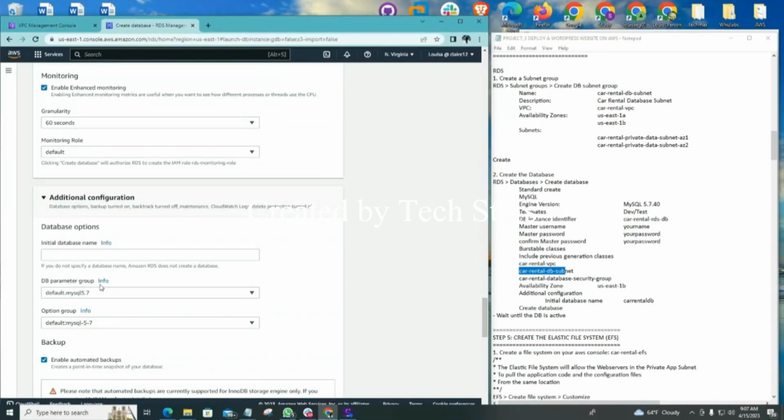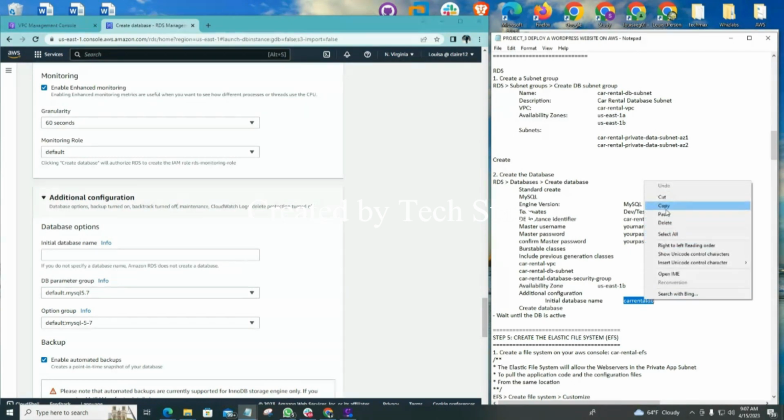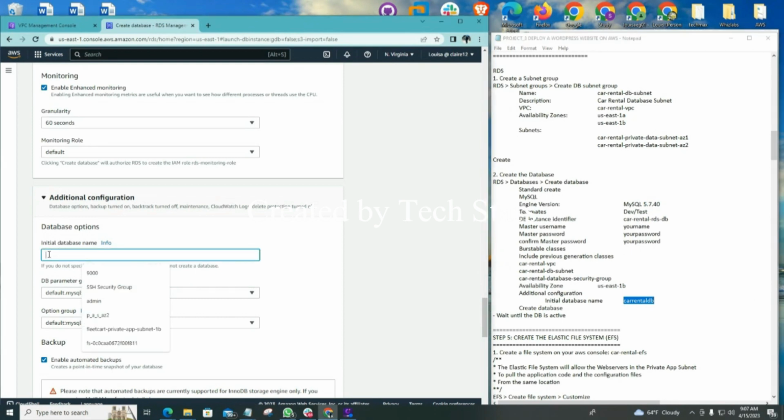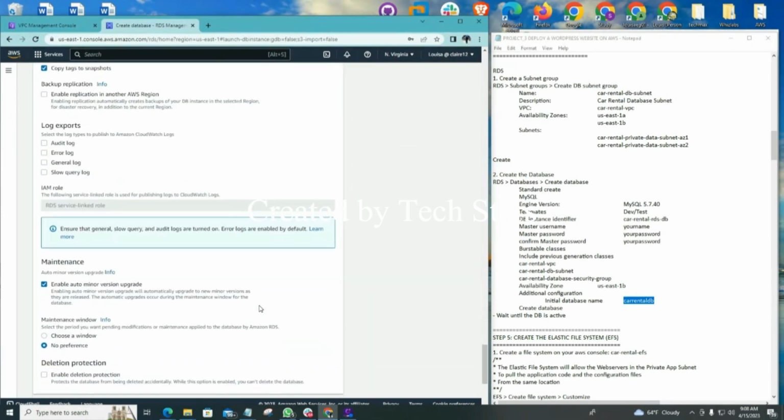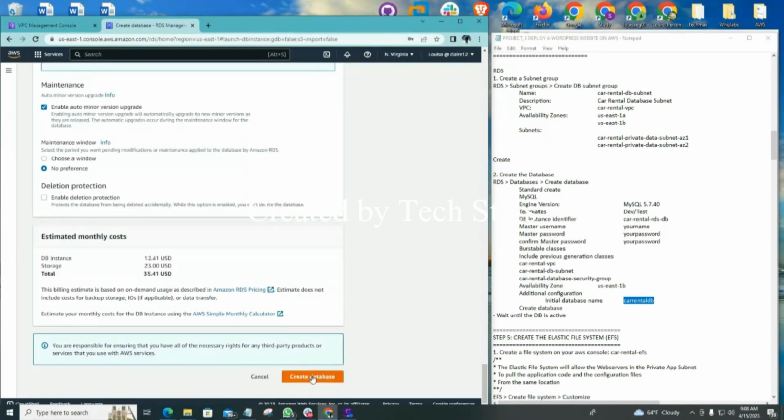The reason why we are coming here is because we have to give the name for the instance. So I will call this instance car rental DB. I'll copy that, and you will have to keep this name in mind because it will help you for your configuration once we get there. Other than that, everything is good. We go all the way down and we hit create DB.